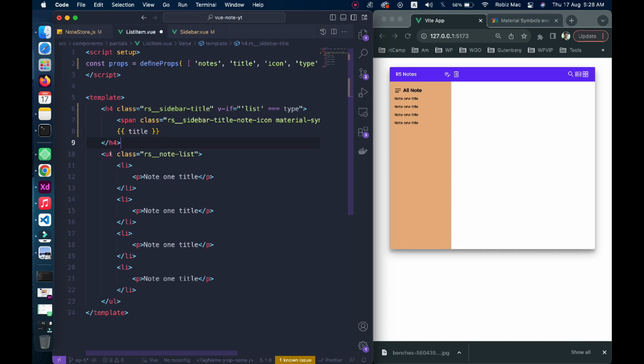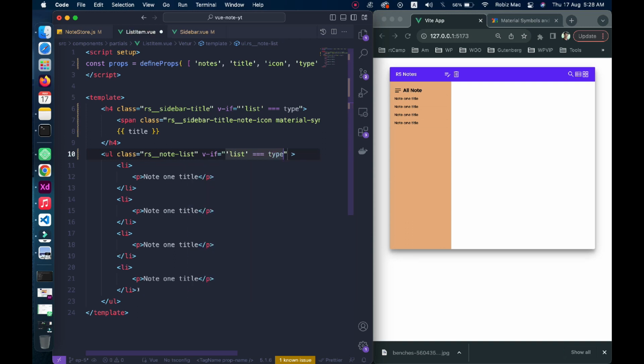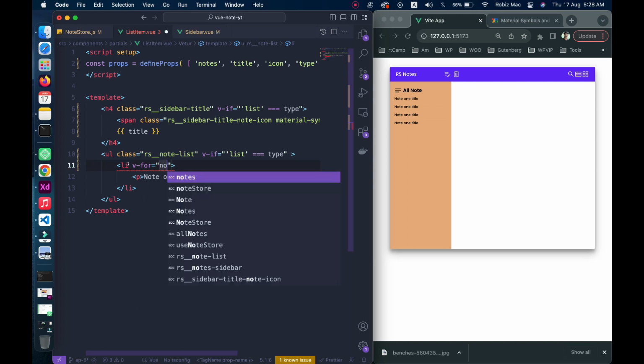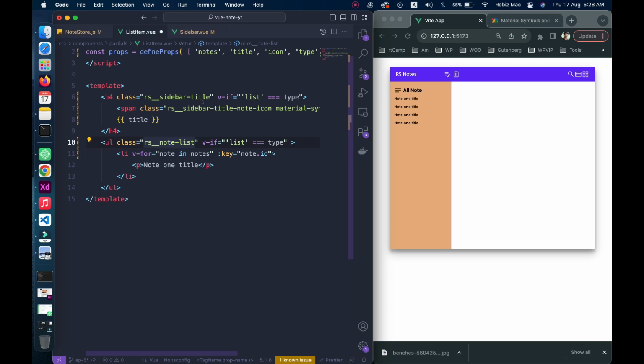Now the next thing is the UL. This UL is also a list item, so v-if will need to be applicable here. So if it is list type, then only it will be visible, and we do not need this multiple li. We can remove it, and we need to do the v-for loop here. We can say node in nodes, and obviously we need to pass the key binding because otherwise it will throw some error. So id is the unique thing here, right?